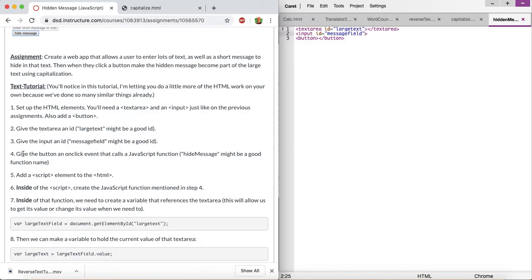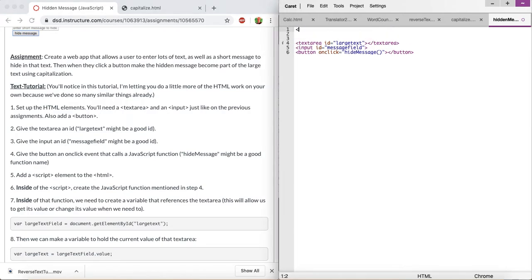And then we want to give the button an on-click event that will call a JavaScript function. So let's just say on-click equals hide message. That could be a good name for a function that we haven't yet created, but we will. And then step 5 says add a script element to the HTML. Oh, whoops, looks like I didn't even have the HTML surrounding this, but here's a little secret. You don't actually need to declare something to be HTML. It would still interpret that correctly. Most browsers are very flexible, very lenient when it comes to things like this.